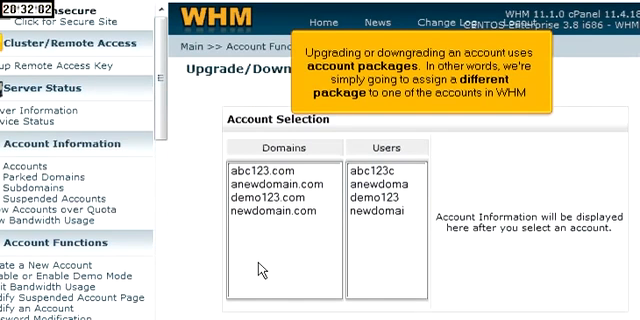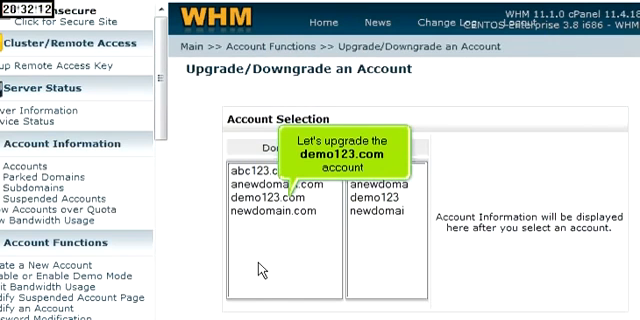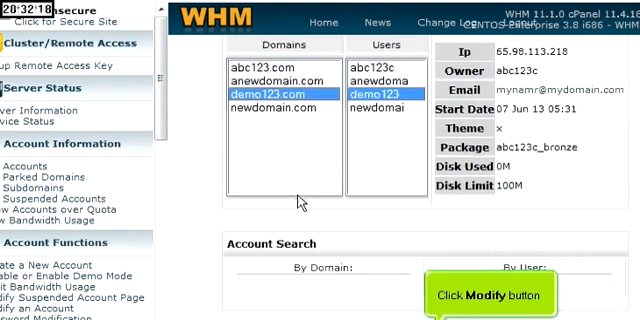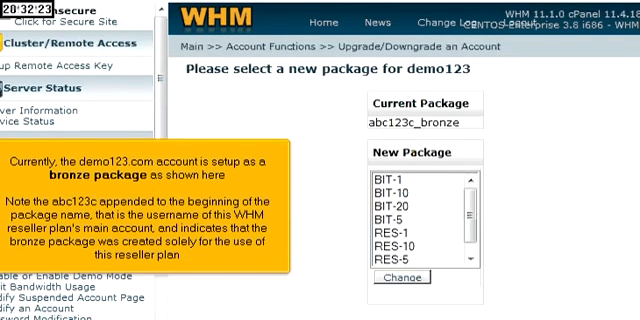Upgrading or downgrading an account uses account packages. In other words, we're simply going to assign a different package to one of the accounts in WHM. Let's upgrade the Demo123.com account. Click Modify button. Currently, the Demo123.com account is set up as a Bronze package as shown here.